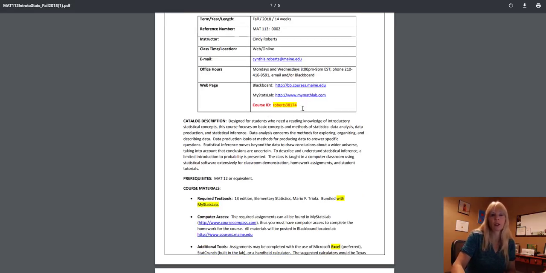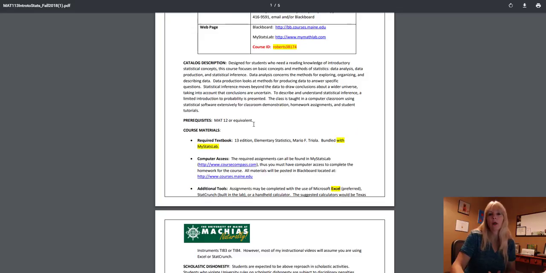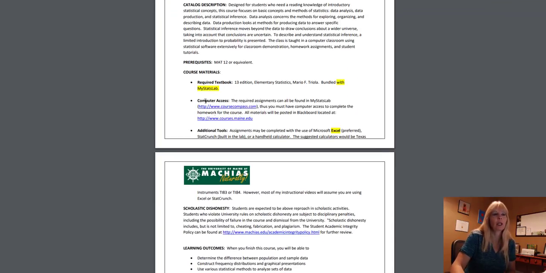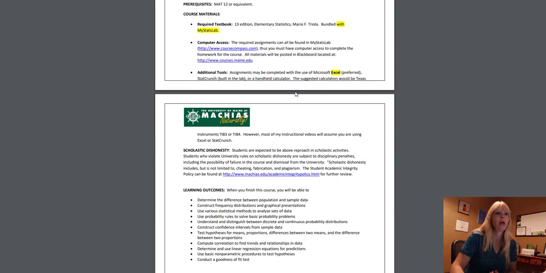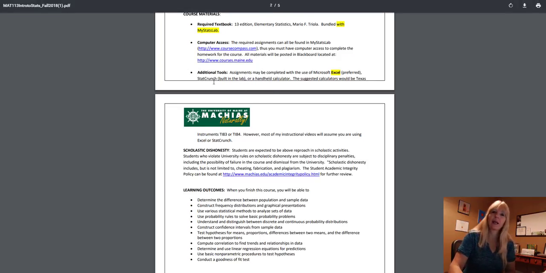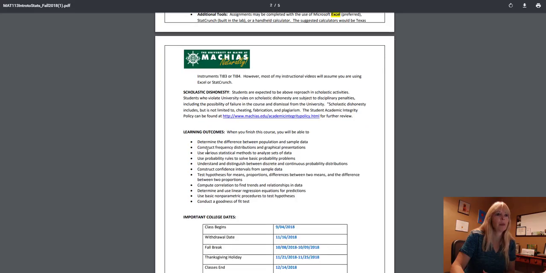There's my email. There's the code you're going to need for MyMathLab. As I mentioned here, the textbook is required, but the lab is really what's required, okay, because you get the textbook with it. I'm going to show you how to use Excel to do the majority of the stuff. Sometimes students kind of like StatCrunch a little better. I leave that up to you, calculator, but most of you're going to see my videos and instructions are going to be Excel or StatCrunch.